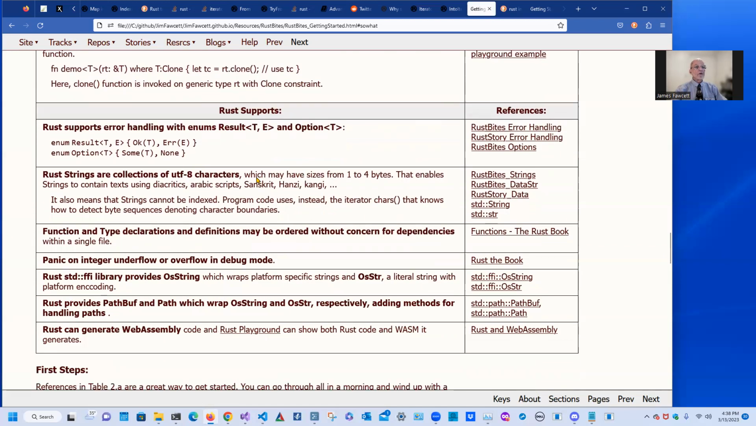Things that Rust supports. Rust supports error handling with the enums Result and Option. Error handling is really very pleasant, very powerful in Rust. And it's a consequence of the enumerations we talked about before. We haven't said enough for you to really understand how that works, but again, the links over here will take you into all that.